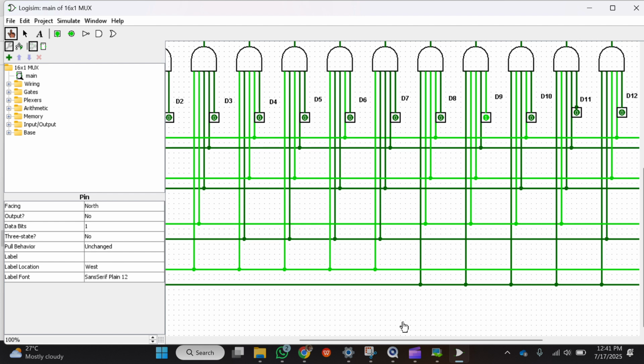Let me give a real life analogy here. A 16 to 1 mux is like a radio tuner. You have 16 radio stations, which are D0 to D15, and by changing S0 to S3, you choose which station you want to hear through the speaker, which is the Y output.